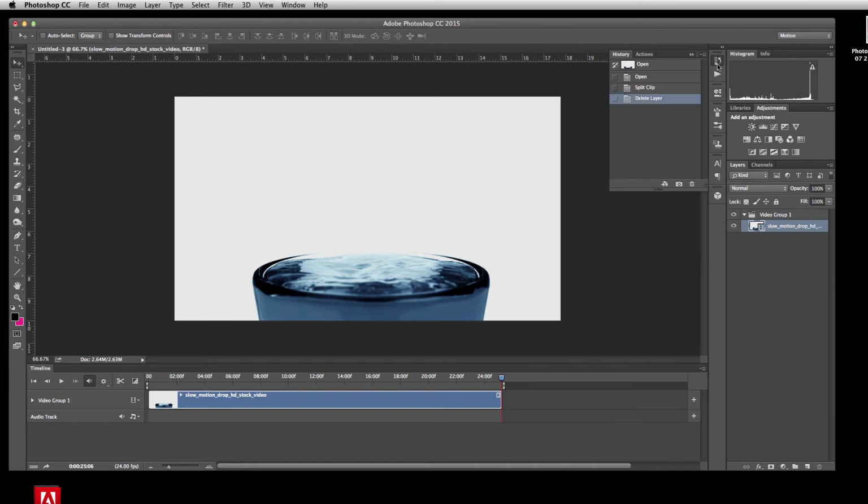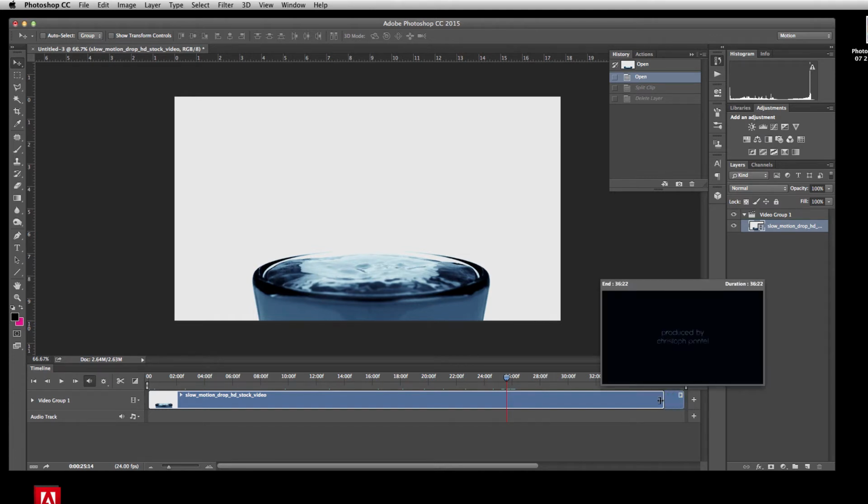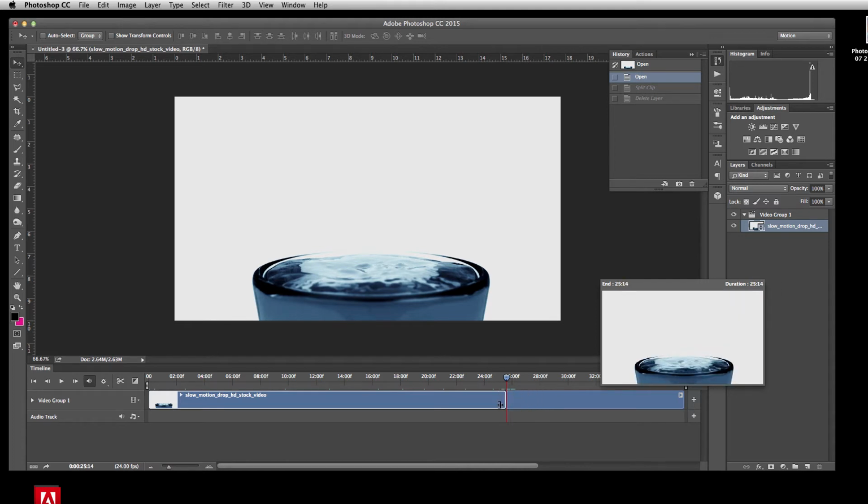So I'm going to go in my history panel and go back to open before I split the clip, and get my playhead and put it right here before that goes away, okay? You can actually bring your cursor to the end of the clip and click and drag back, and it's going to trim it. Now this is nice because it's non-destructive.